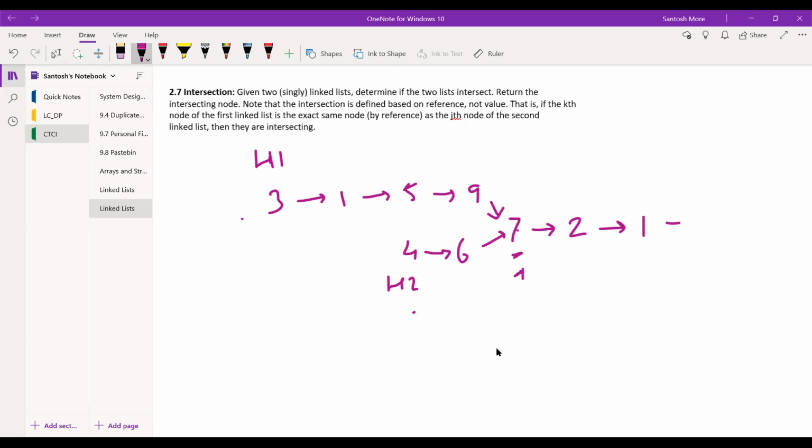Then, since you are traversing anyway, you can always count the length of the list, right? That is what you also talked about. Why do we have to do that? Because this is the first pass, and then we need to find which one is bigger.